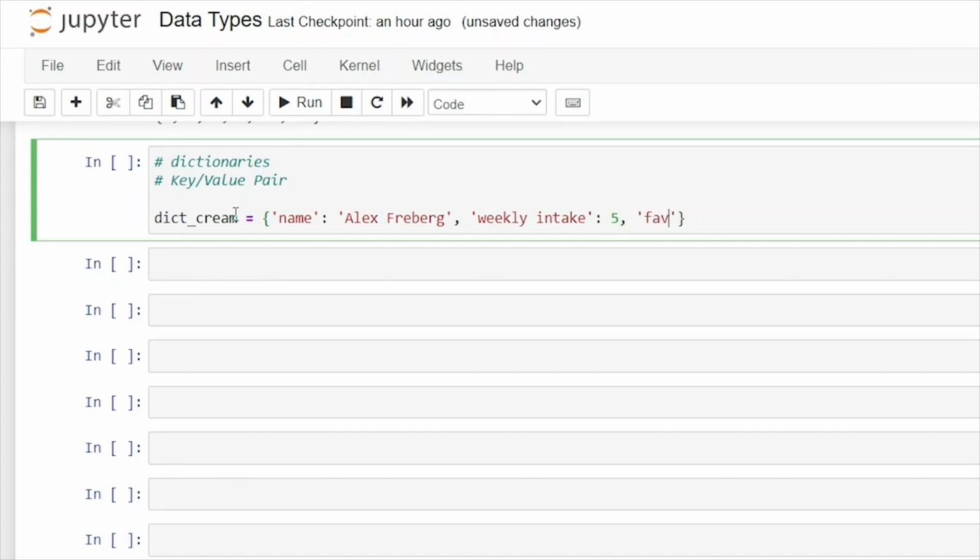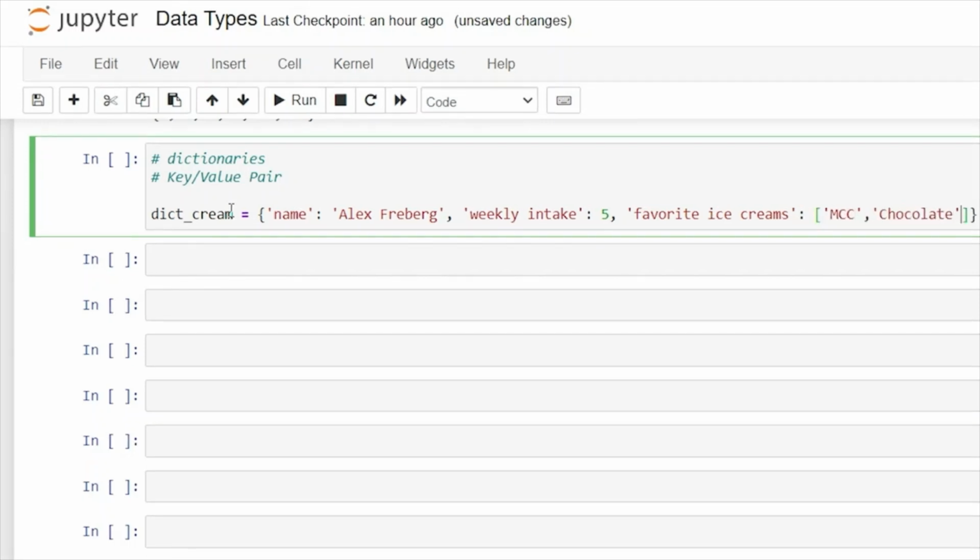then we'll do favorite ice creams. And now what we're going to do is put in here a list. So within this dictionary, we can also add a list. We'll do MCC for mint chocolate chip, and then we'll add chocolate, another one of my favorites. So now we have our very first dictionary.